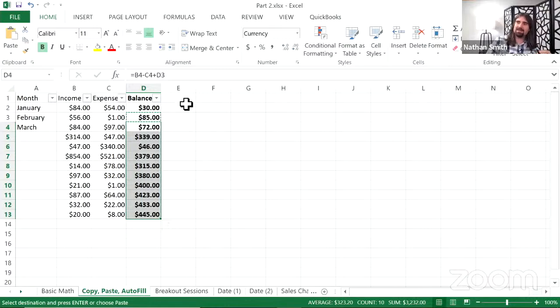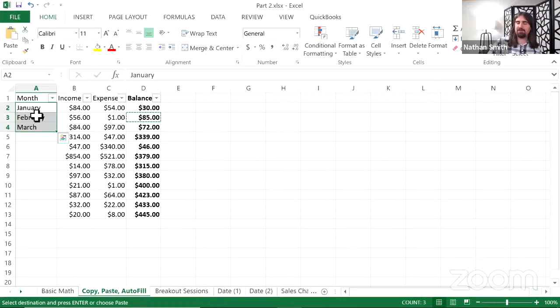Okay, let me show you a different trick here. Over here I have January, February, and March listed out. I'm going to go ahead and select those cells, so cells A2, A3, and A4. I'm just going to drag over them so that I get all three of them selected. That gives me January, February, March.